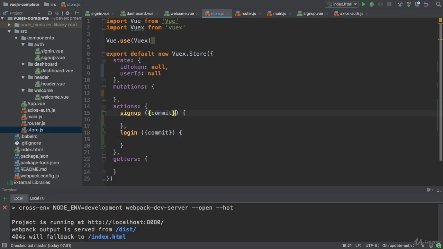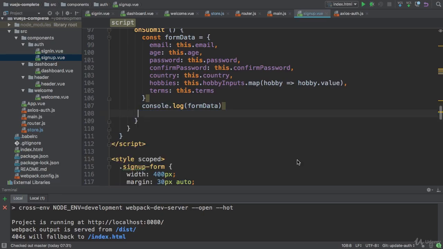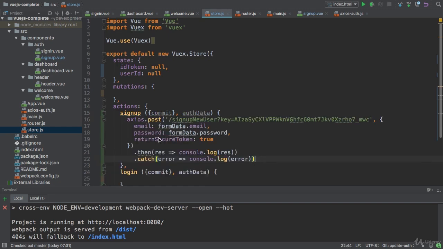Now, the second argument we can expect here in the sign up method is the payload. So let's say the auth data. You can name this argument whatever you want. I also expect to get some auth data in the login method. And now I'll just grab my code from the sign up file, this post request here, cut it from there, and go to the store and add it to the sign up method.